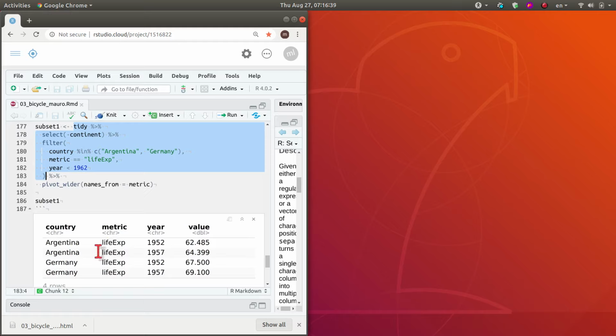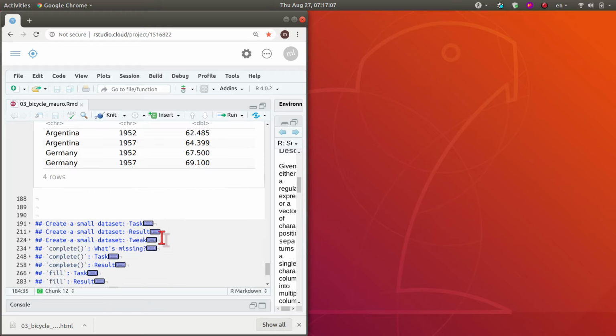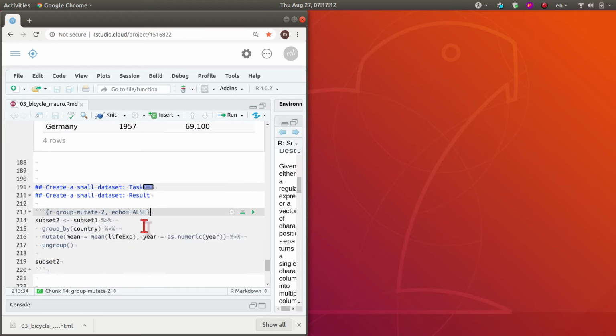So this is close to what I want, but not exactly what I want. What I really want is to take the names from the existing column metric here and move them, boom, as their own column. So let's do that. And now I have country, year, and life expectancy for Argentina and Germany in the years 1952 and 1957. So those are just 4 data points, but I'm not done with my subsetting task. I want to continue degrading this data set a little further.